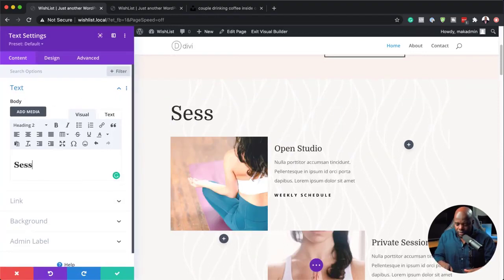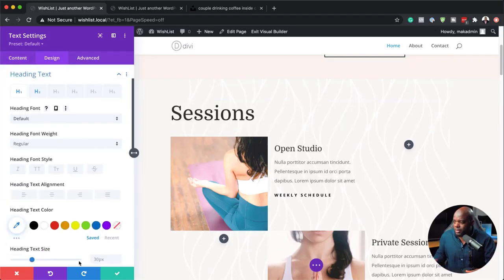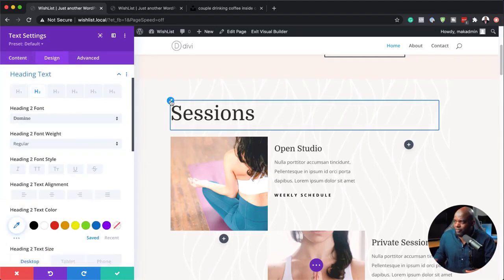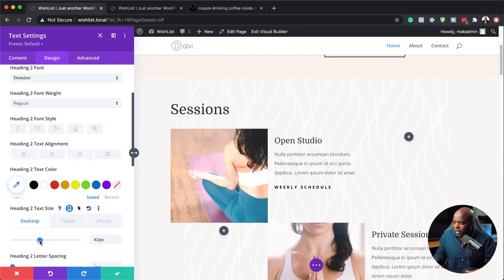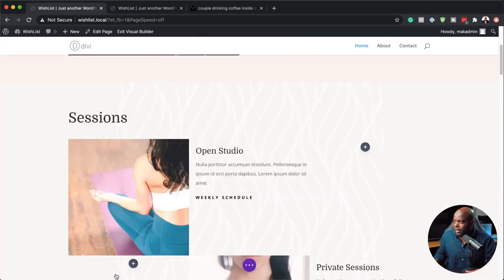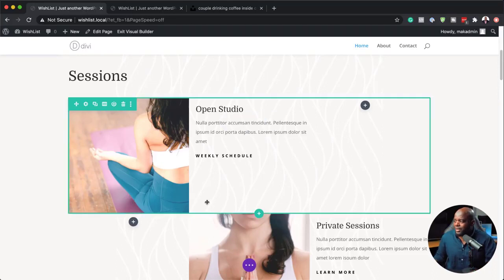So I'm going to say sessions and reduce the size as well. So I'm going to come over here to my heading text, making sure I target my font here, which is H2. I'm just going to reduce this to about 42 and save. Now, this is where we can add some content if we need to, but if you don't have any content to add here, you can just leave it as it is.